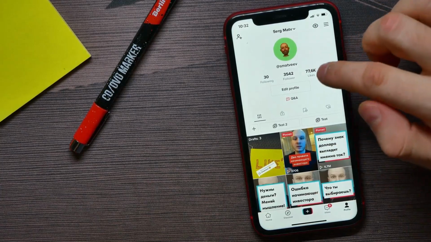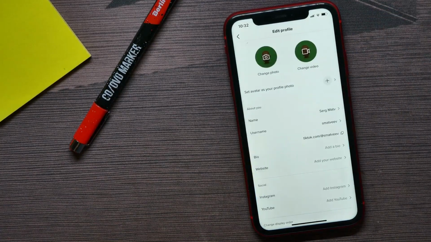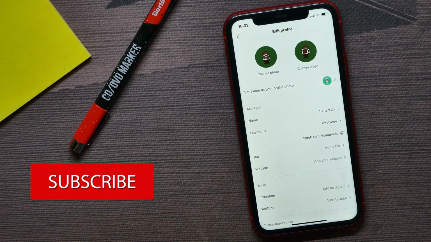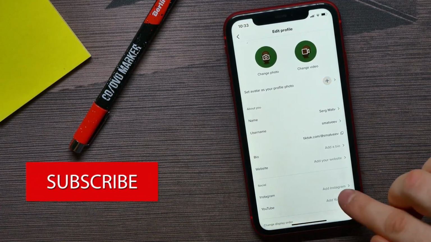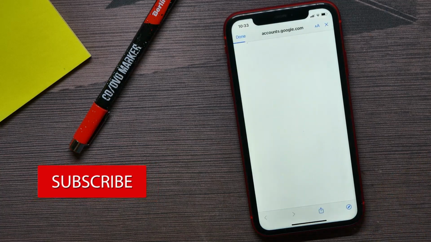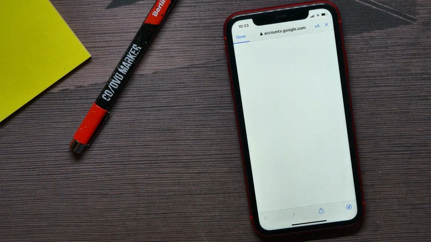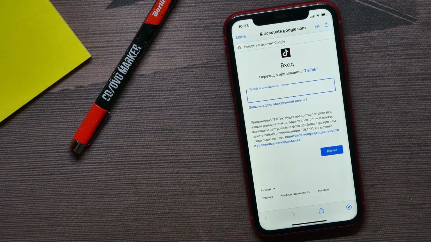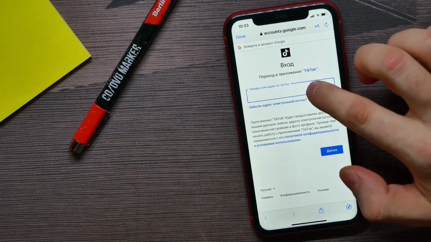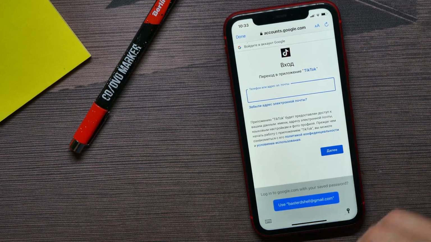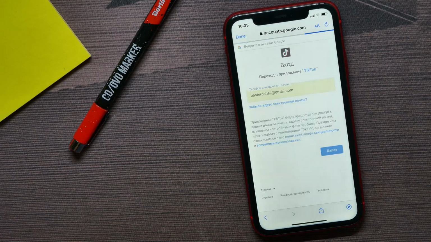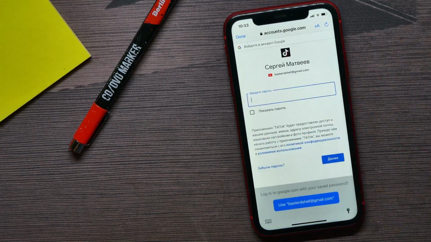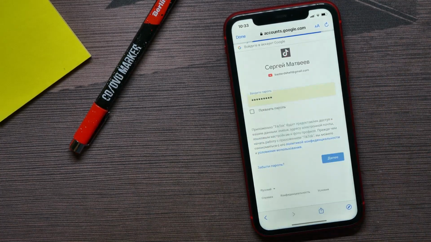Now, there hit on Edit Profile and there you have to find YouTube and tap here where it says Add YouTube. It brings you to your Google account and now you have to go through the login process. Just hit there at that field and here you can use the login of your YouTube account and then also you have to enter your password.